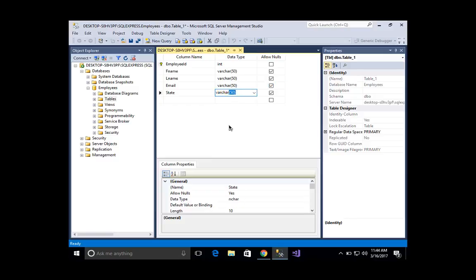All right. And then there's one more thing I want to do here. If I click on this employee ID right here, and I come down to these column properties, we'll see this identity specification. I click on the bottom of that, and then I want to change this to yes. What this does is automatically generate the employee ID whenever I insert a new employee in the table. So say I insert first name, last name, email, and a state, then it'll automatically give me an employee ID. All right, so let's save this table.